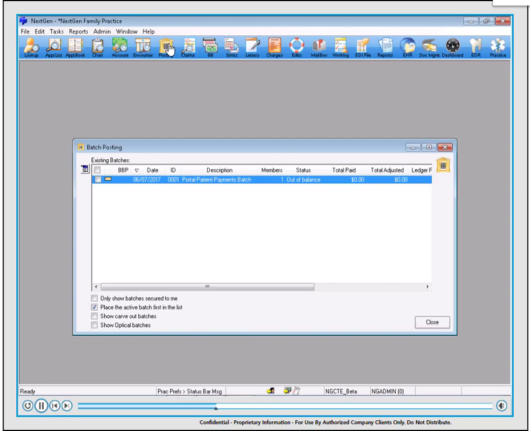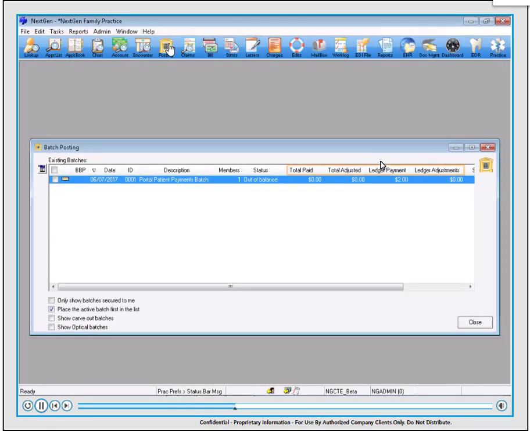To do that, you'd simply move your cursor to one of the window's borders or corners. When the mouse pointer changes to a 2-headed arrow, you can drag it to resize the window. Let me show you. Now you can see the new columns. The total paid and adjusted columns pull the data from the batch header, and the ledger payment and adjustments columns pull the data from the transaction ledger. The column totals are updated as transactions are applied to the batch.